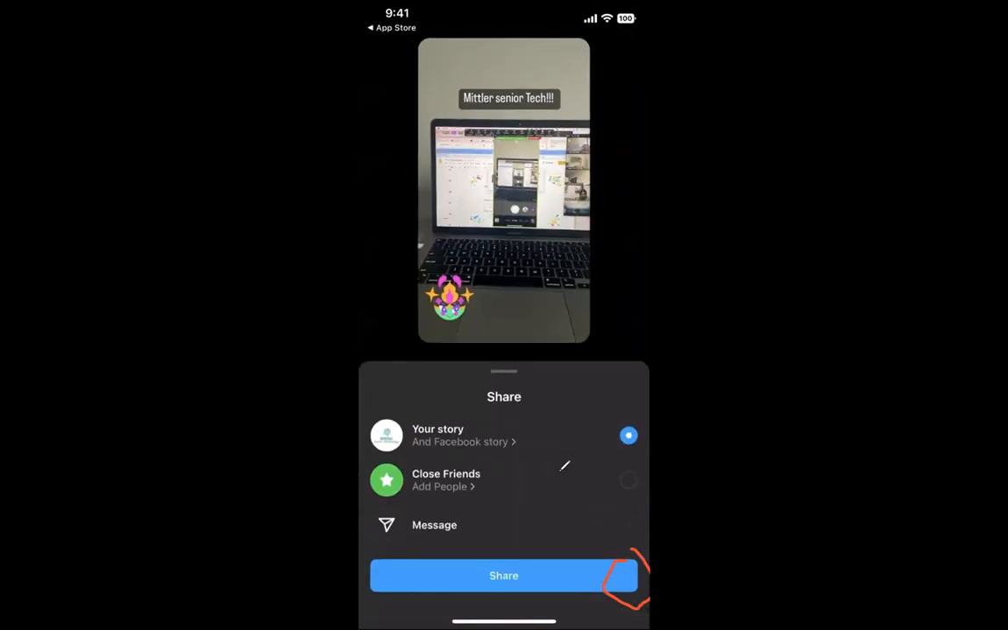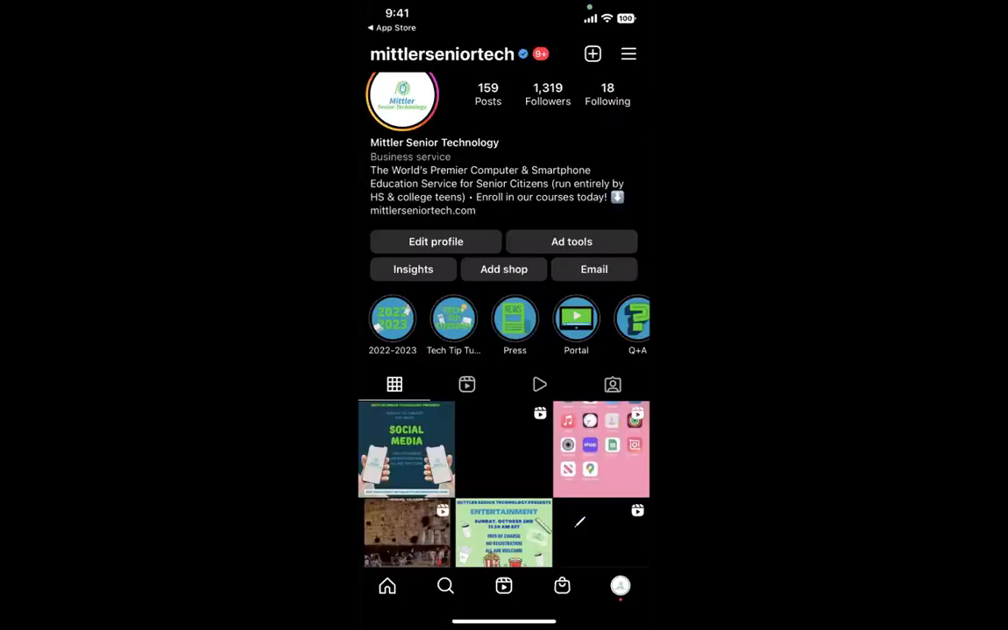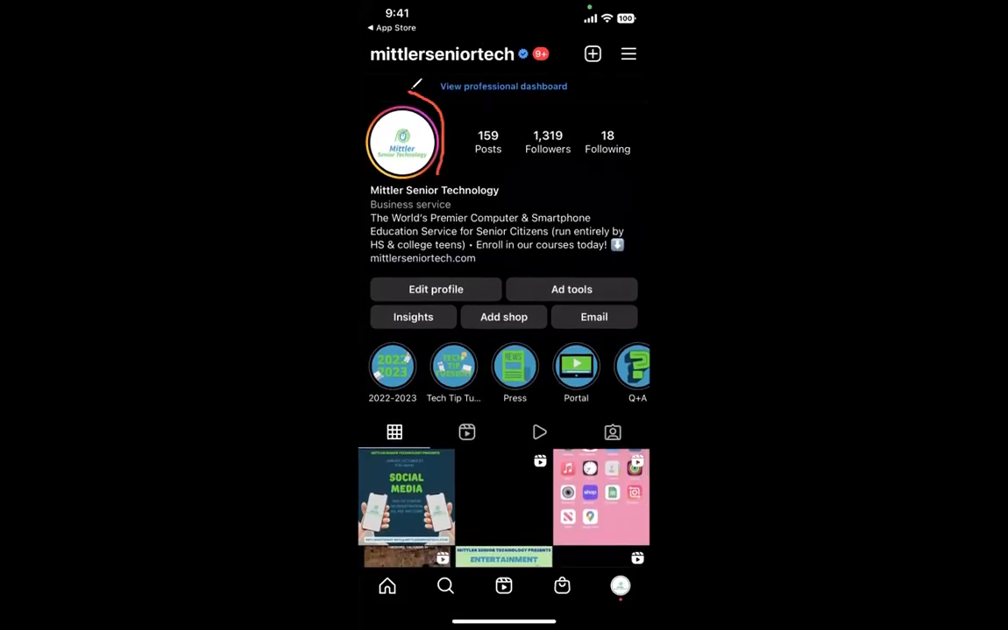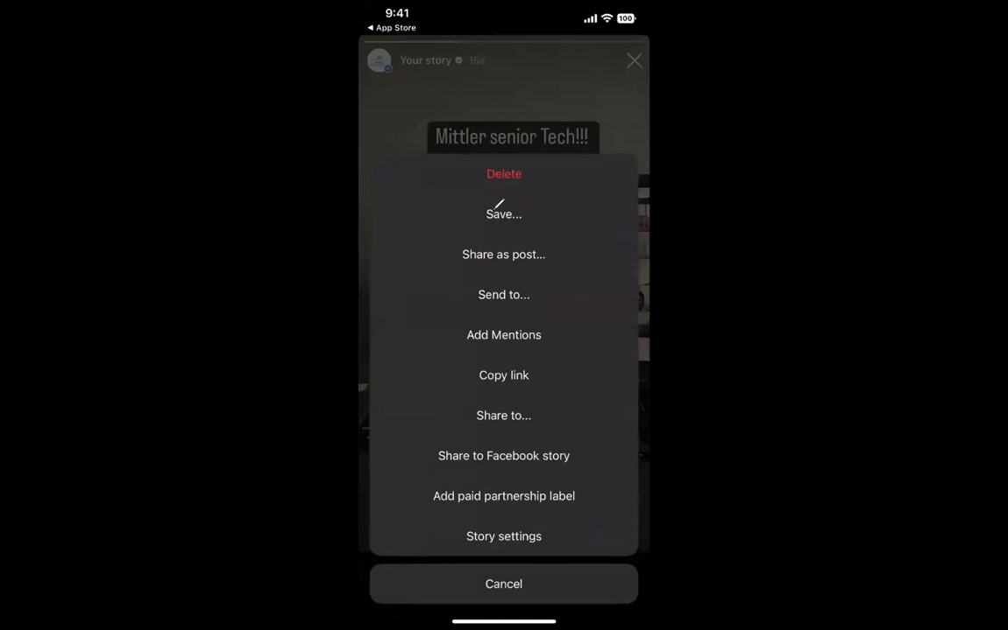And she can just click share. And then, okay, so now she just posted her story and now you click done. And if you go onto her profile and click on your story, you should be able to see, look, Stella just posted that. So you can just see what you create.